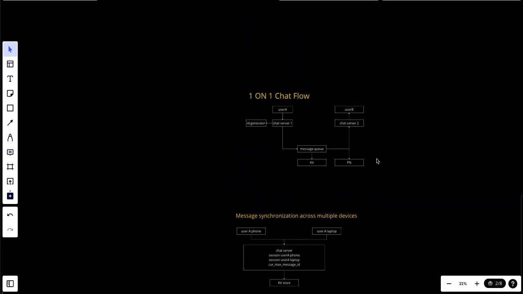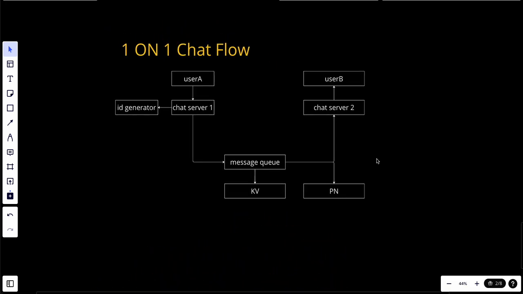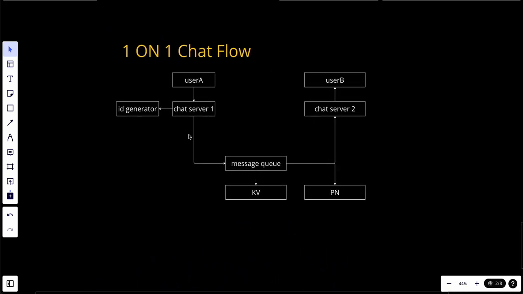So let's take a look at the one-on-one flow. We have user A, user B, and between them a message queue. User A sends the message to the chat server. The chat server obtains an ID from the ID generator, and after that it sends the message to the message queue. The message queue stores the message in the KV store. If the user is online, we send it directly to the user. If it's not online, we store it in a push notification system.